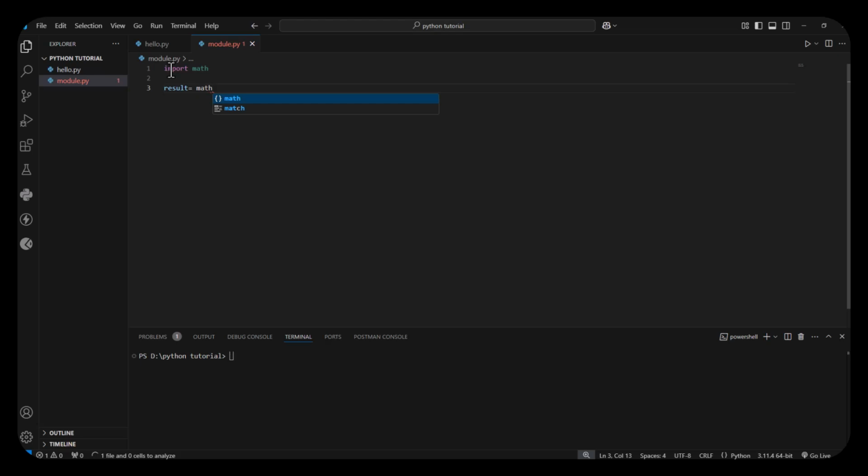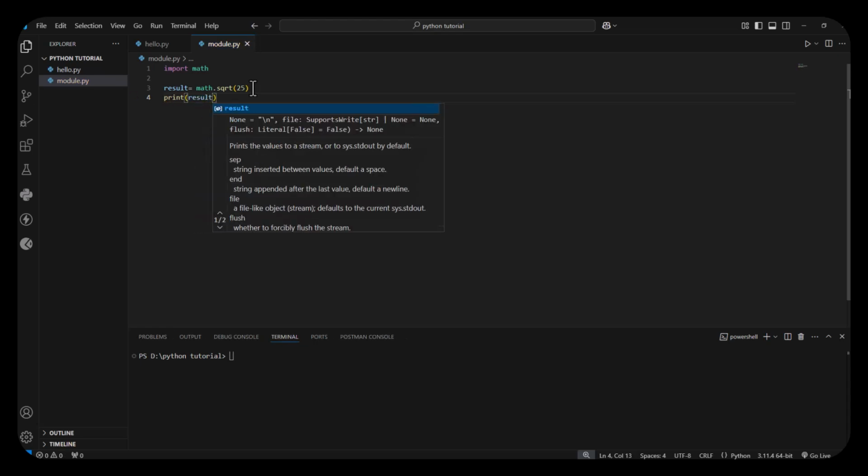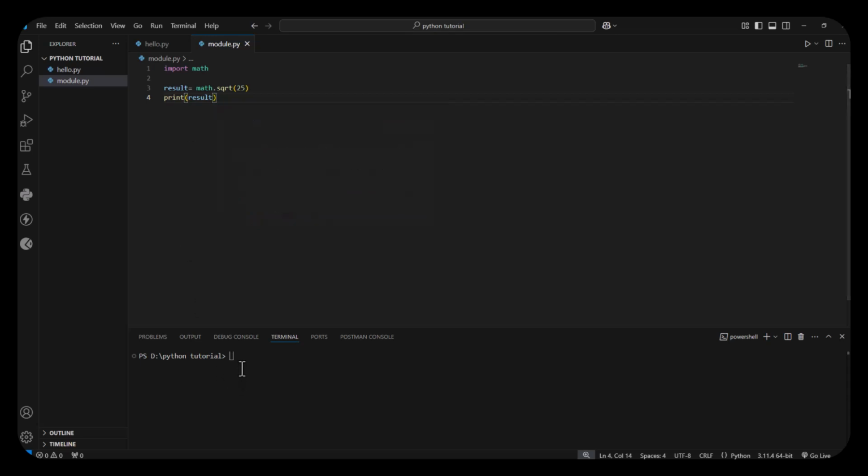The math module's sqrt function calculates the square root of, let us suppose, 25. Then we print the result. Now we'll run our program. So the square root of 25 is 5.